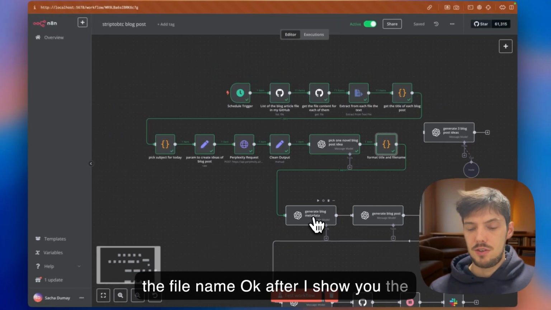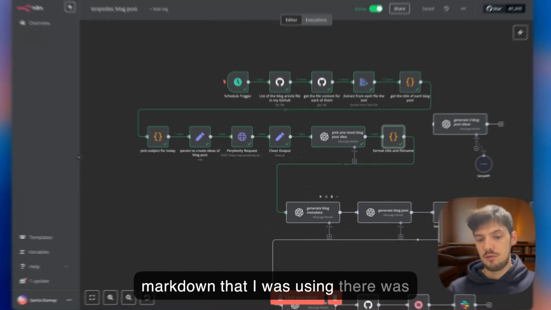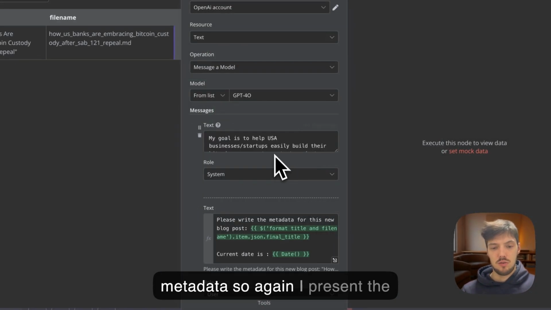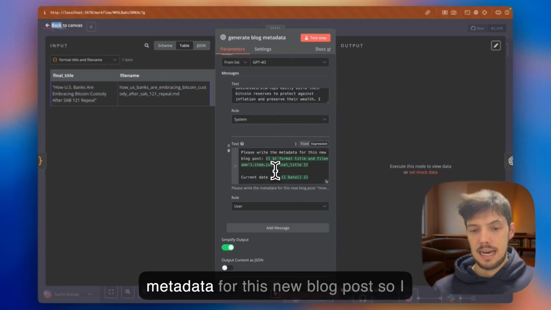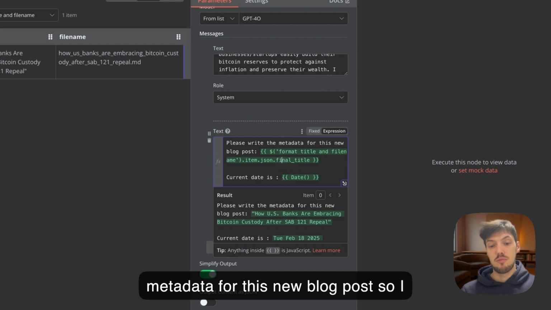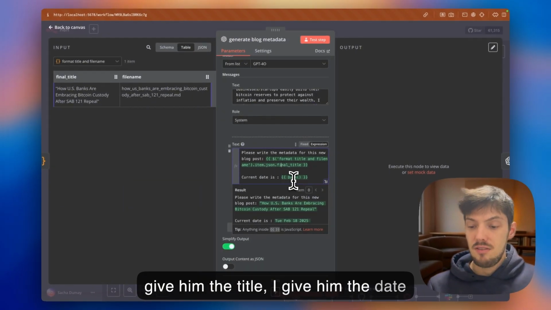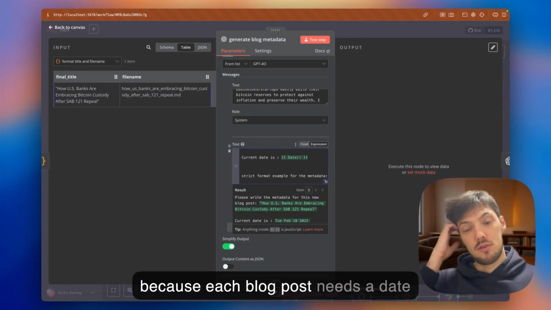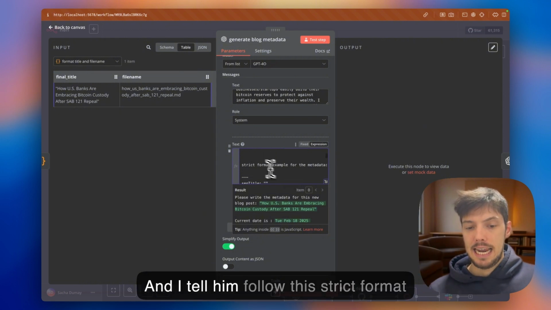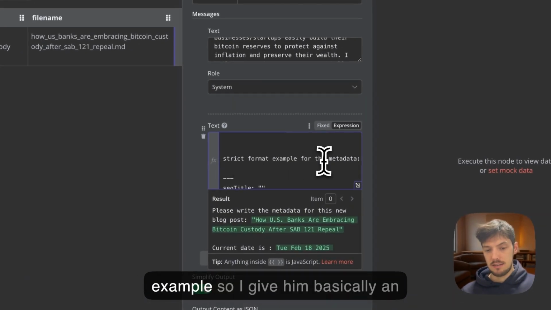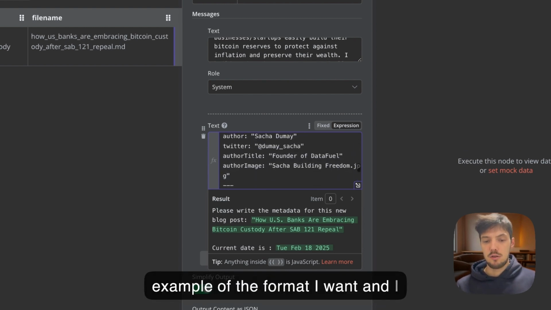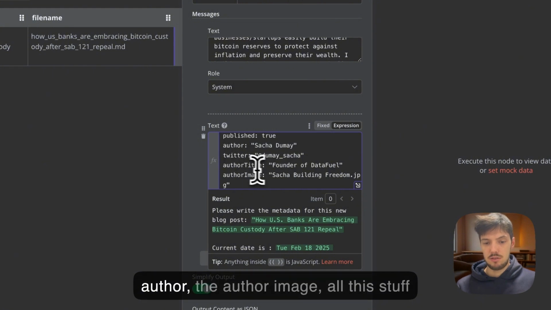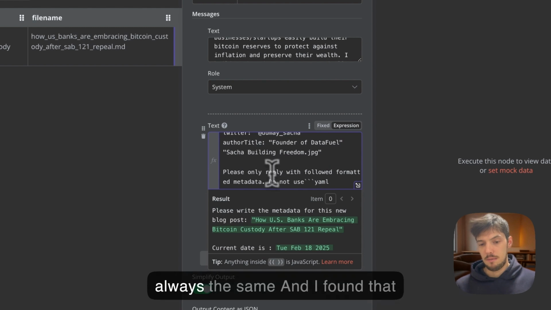Okay, after that I'll show you the markdown that I was using; there was metadata. So again, I present the business and then I tell it to write the metadata for this new blog post. So I give it the title. I give it the date because each blog post needs a date. And I tell it to follow this strict format example. So I give it basically an example of the format I want, and I also tell it that the last part, the author image, all this stuff should not be updated because it's always the same.